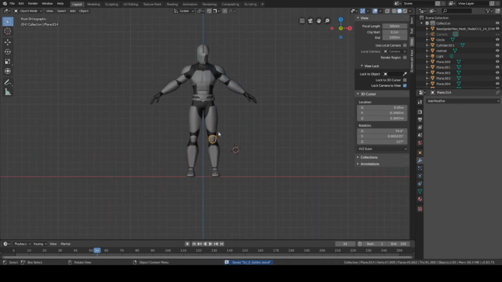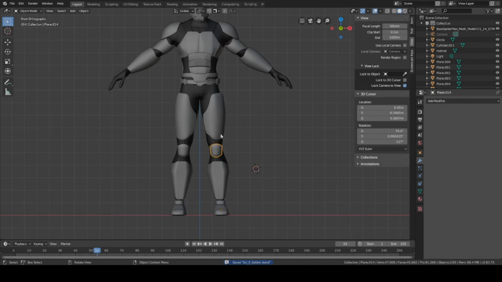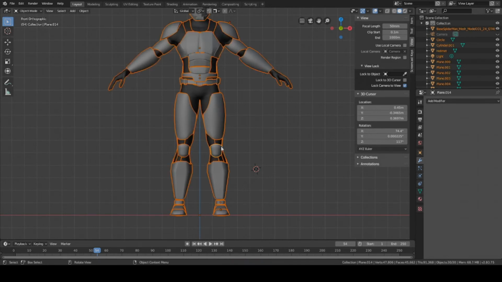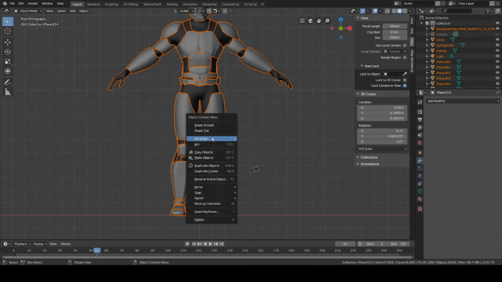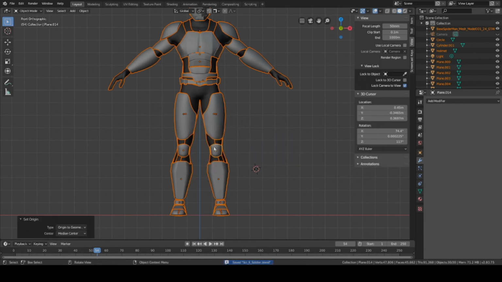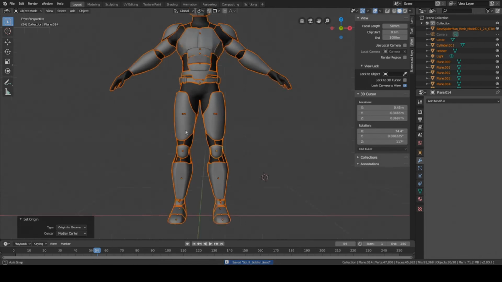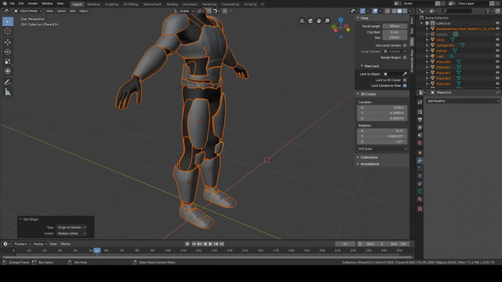And so now we need to reset the origins. Press A to select everything, and right click and then set origin to geometry. That'll reset all of the origins of every piece to each individual piece's origin. So that's it.